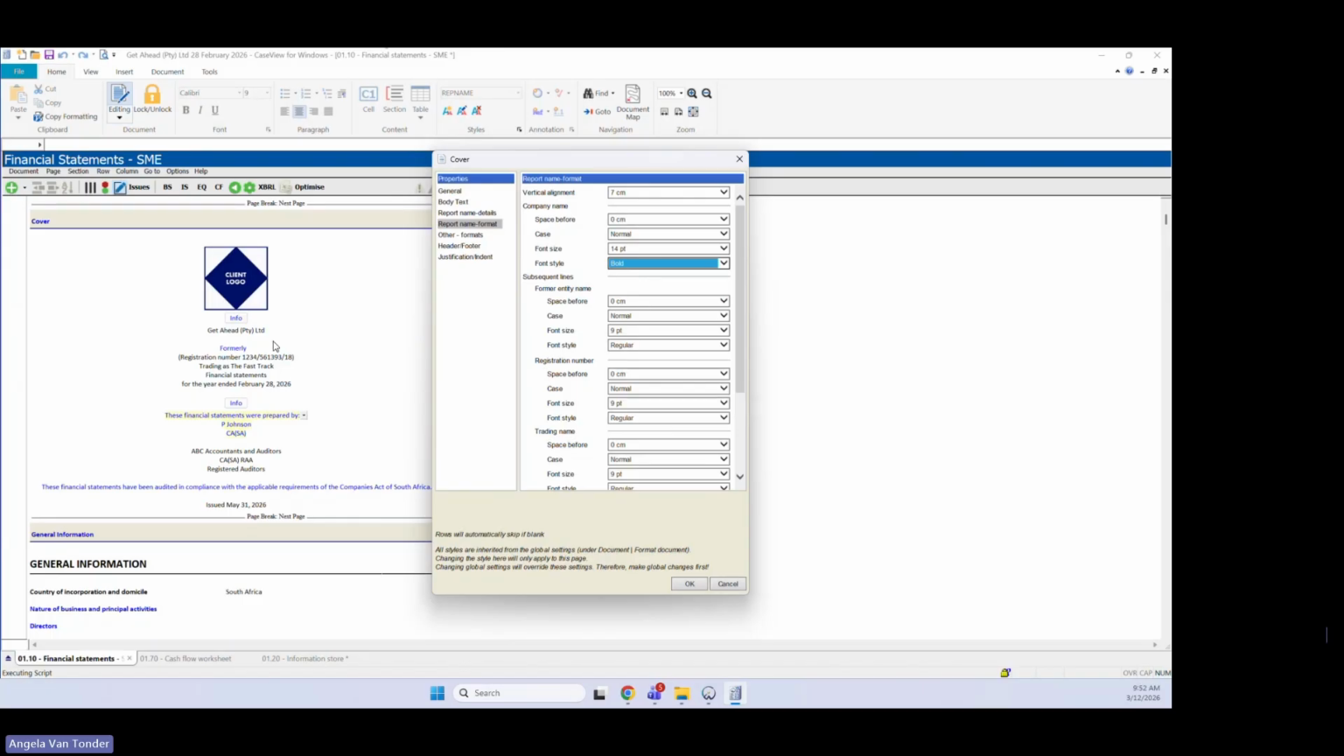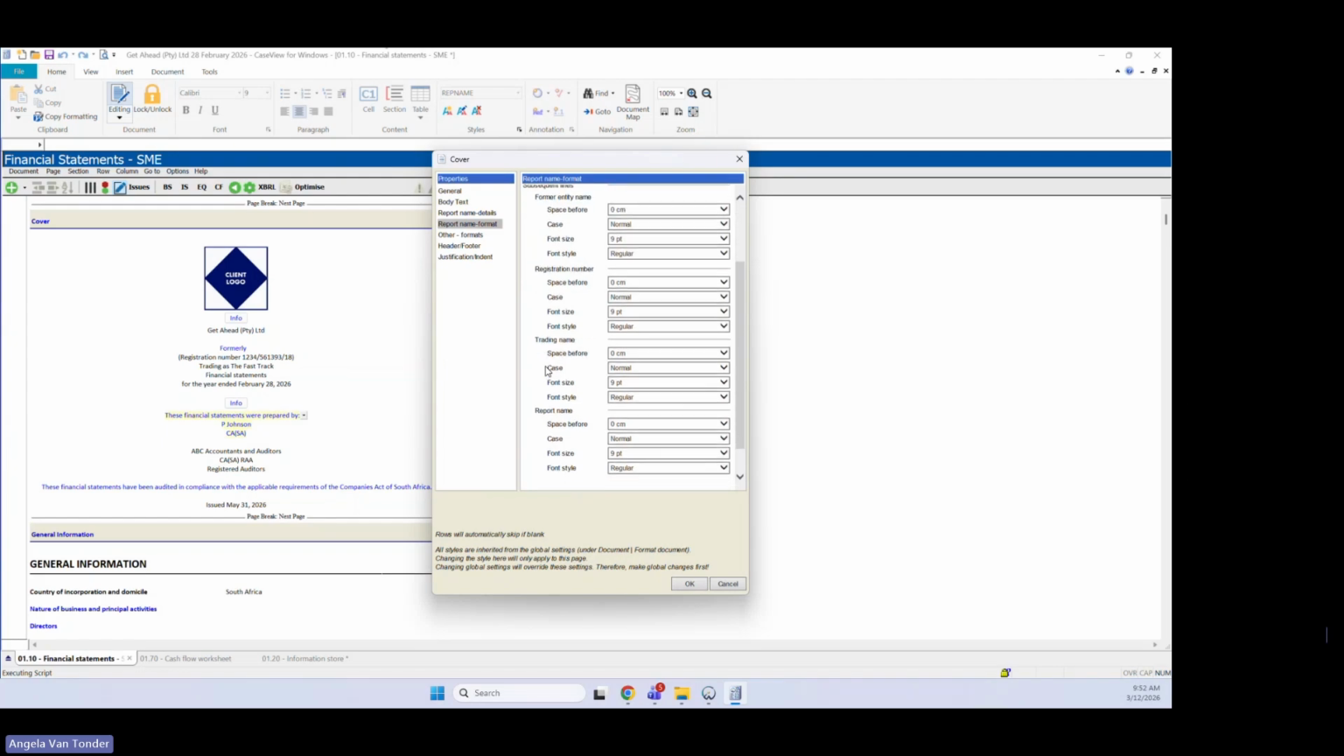I'm happy with the sizing of everything else. I think maybe our trading name could be bold. What do you think? Or bold, italic, or bigger. If you want yours bigger, go ahead, go find trading name and adjust it how you would like it. So I'm just going to bold mine. I'm happy with the size.